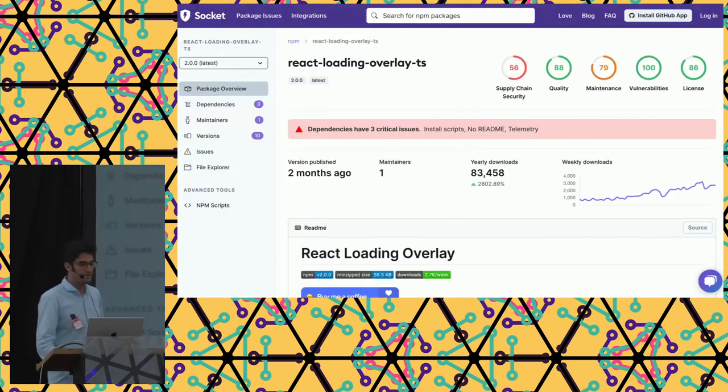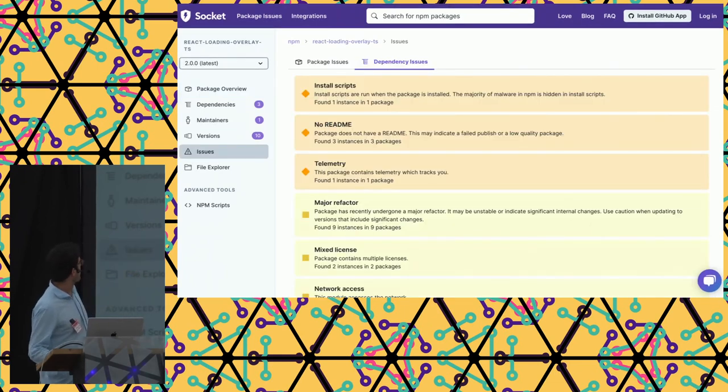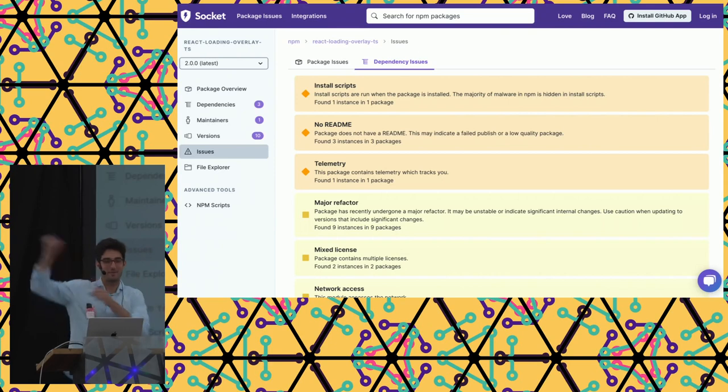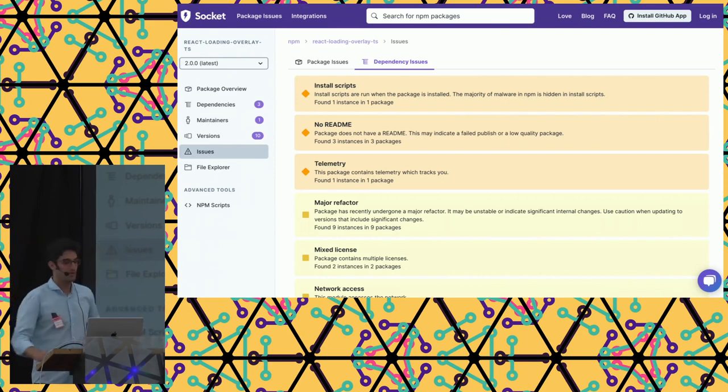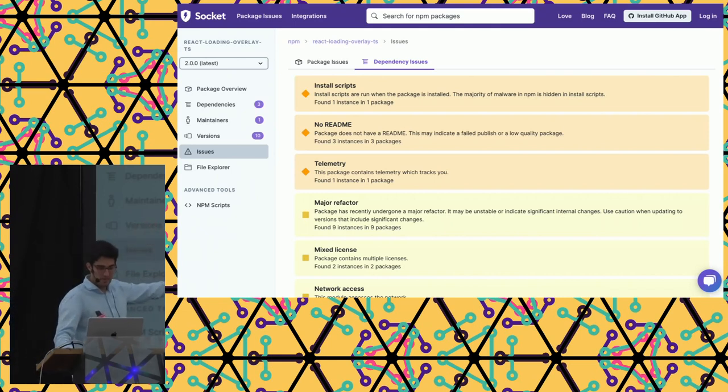So this is another example of a package that you can look up here, and you can see the score is lower on security, and we found some issues in the dependencies. So say you click that, and you look at what the issues are in this package's dependencies, because remember, the issues might not be in the package itself, but in the dependencies of the package, right? So that's important. What we found in the dependencies is that it's going to run code upon installation, and it has telemetry. These are the two most important here.